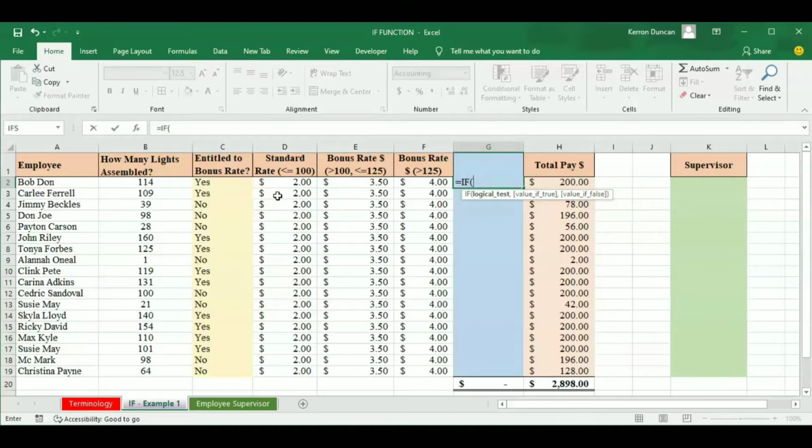Well, I'm going to say if this is more than 125. In other words, if an employee has assembled over 125 units, that's my condition, then I want to take some specific action. In this case, I want to calculate the first 25 units over 100 units at the first bonus rate, and then add any units over 125 units multiplied at the second bonus rate.